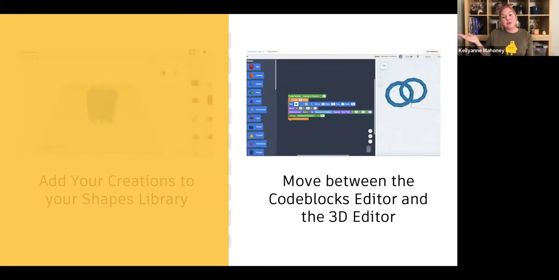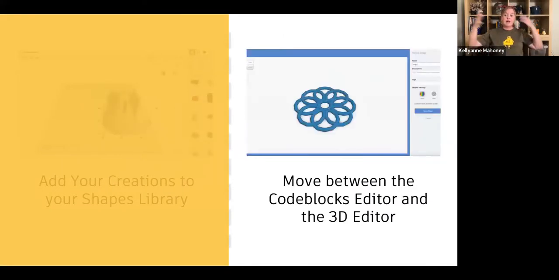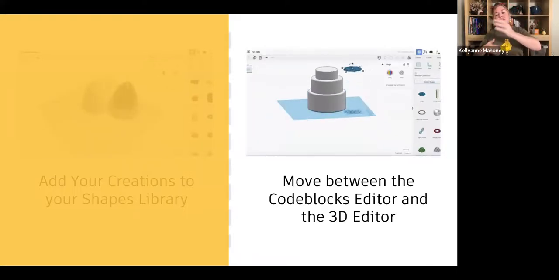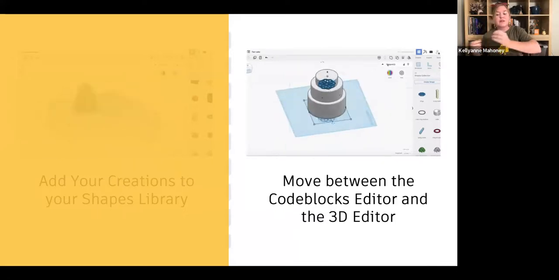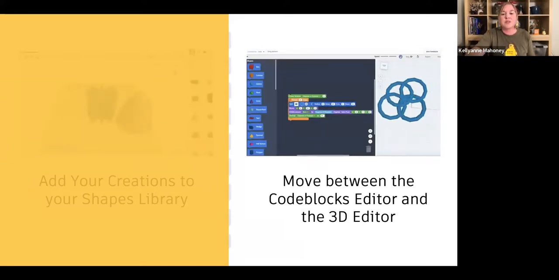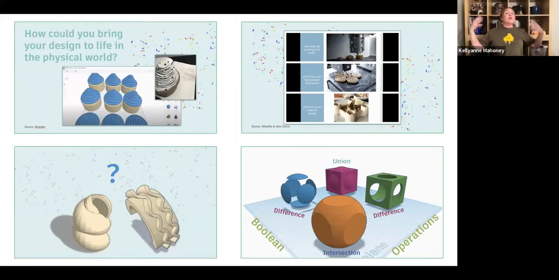Also, moving between the code blocks editor and the 3D editor might help you have a conversation with students about why you might want to use computational design to address one problem, and then why using the 3D editor is a better tool for another purpose. There's also ways of extending this into deeper conversations, or just more exciting conversations, about like 3D printing food, for example, or what other foods you might want to 3D print or 3D design, or even just conversations around math, like about Boolean operations, for example.